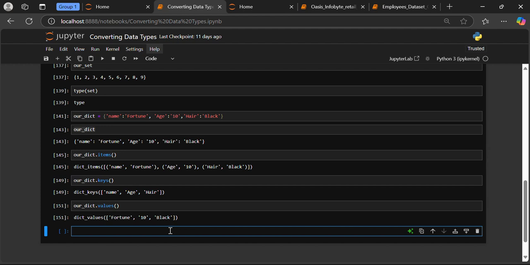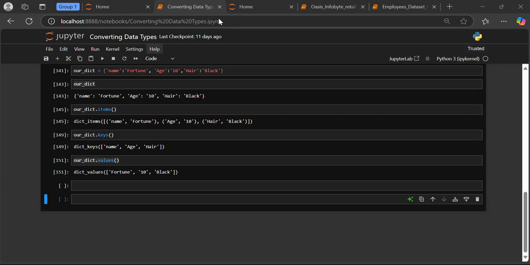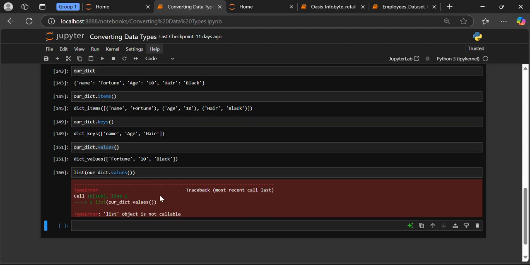Alright, so you fortune 10 and that. I want to convert it to a list. Now in modern Python, I don't know why, normally we are supposed to write this list when converting our dictionary, anything in our dictionary, maybe the values. We're supposed to write this list and to convert it to list, but now it will throw an error showing that list object is not callable.